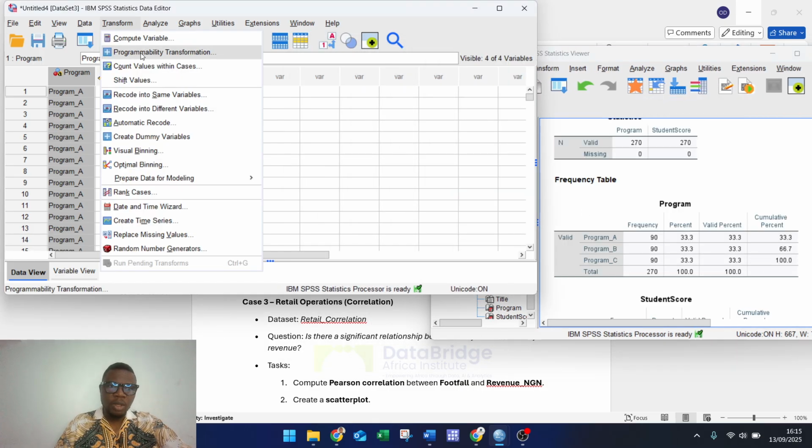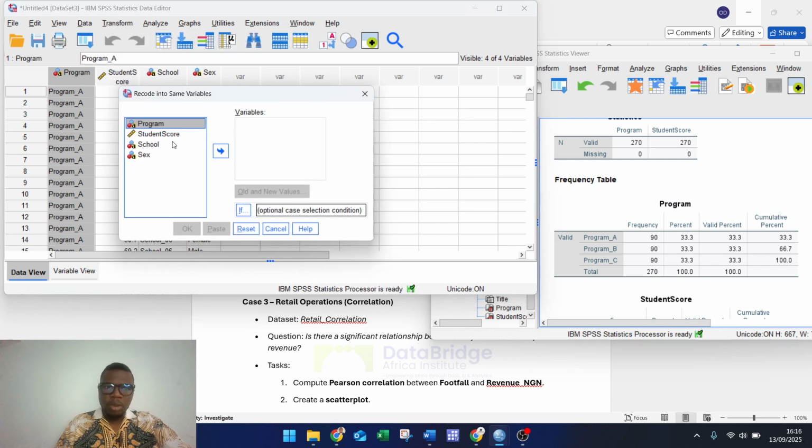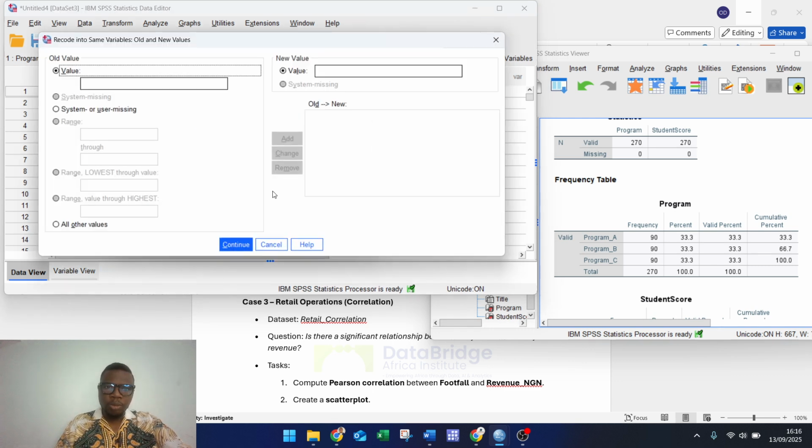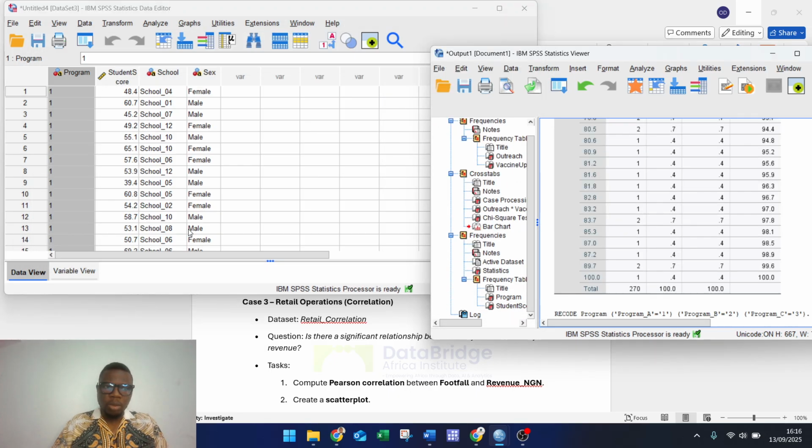So I'll come to transform, I'll recode into same variable. Program is what I want to recode. So I'll now say program underscore A, let that one be 1. Then program underscore B, let that one be 2. Then I'll have program underscore C, and that one will be 3. And say okay, then I'll run this.